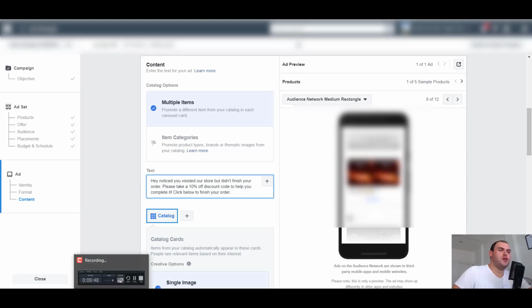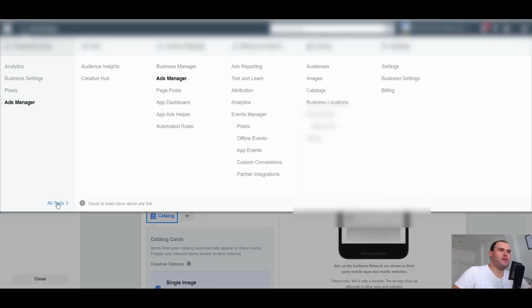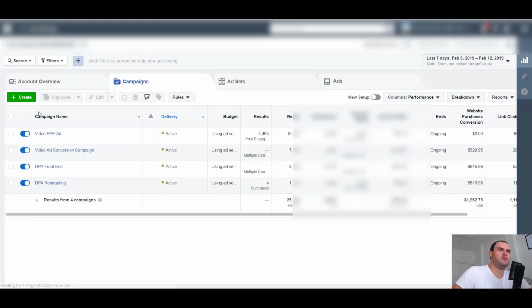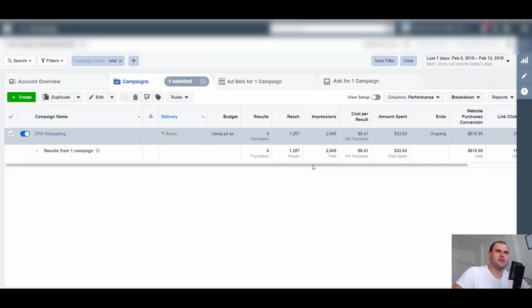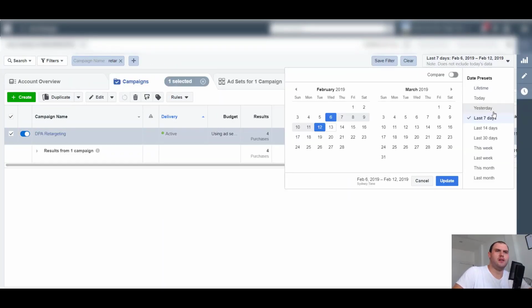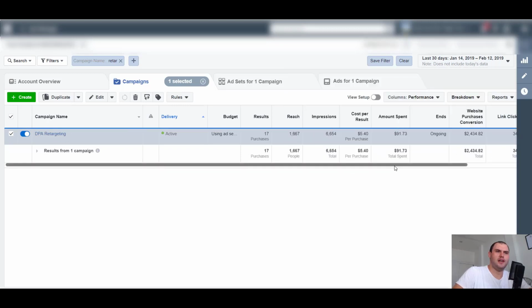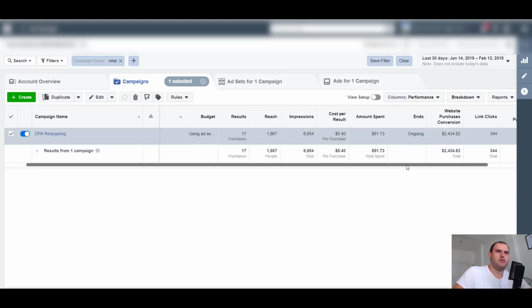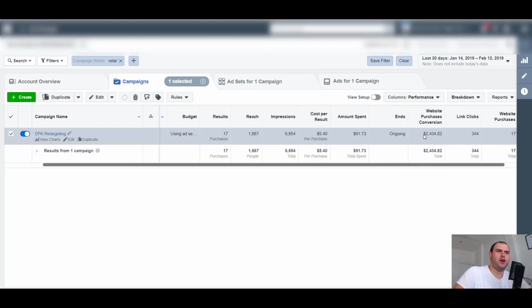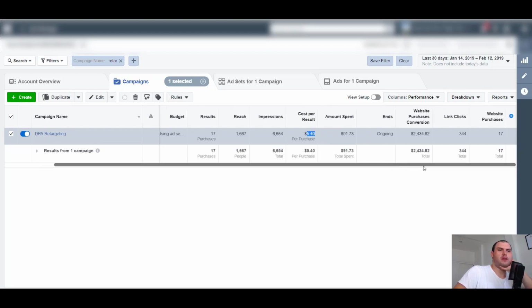So really, really simple. These are actually super effective. I'll give you an example as to why you would want to do them. So if I go within Ads Manager, here's a retargeting ad right here. So let's go last 30 days. In the last 30 days, spent $91, $2,434 in sales. So cost per purchase $5.40. Quite high ticket items in this store.